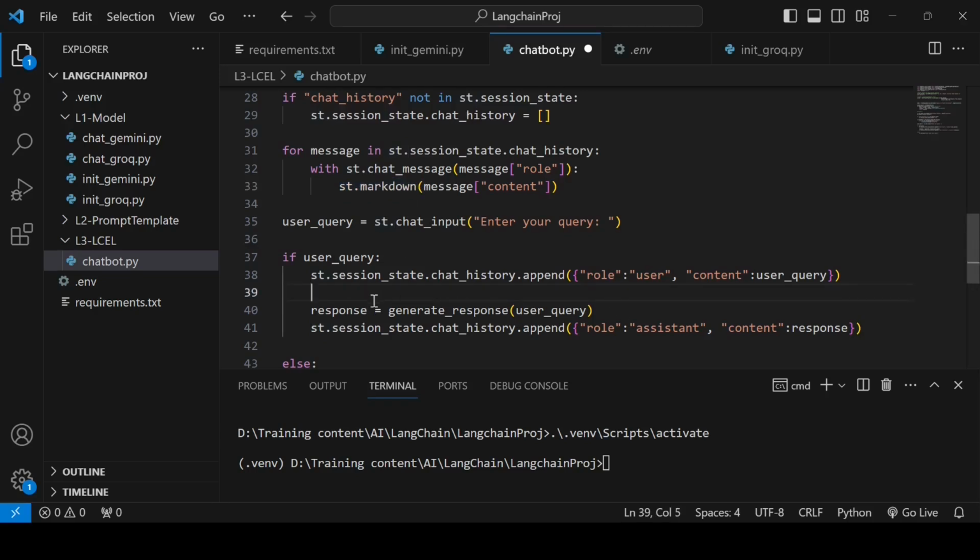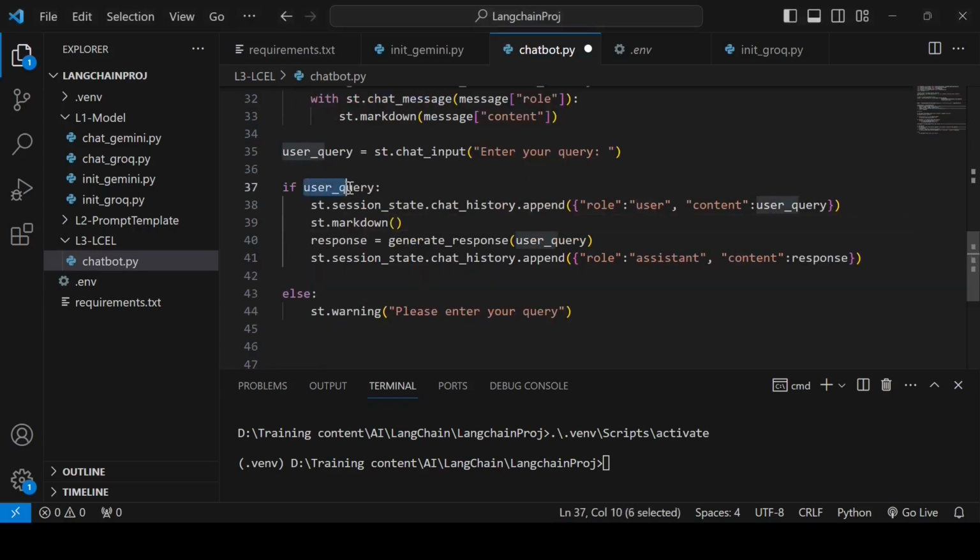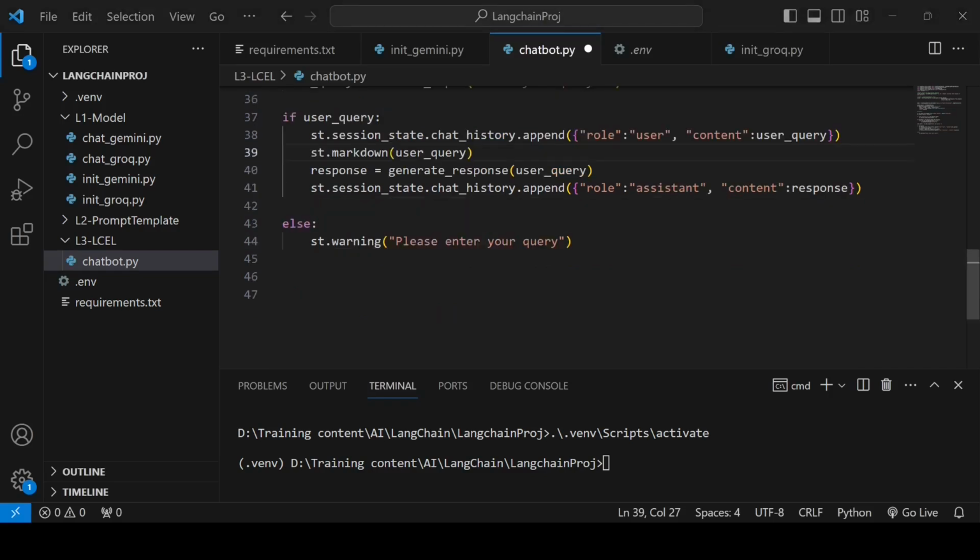So you add the user query to this list so that it can be used when you again rewrite all the messages. But when you are typing, that is the time when you need to show this query as well. For that, you have to write it as markdown. So this will go here, st.markdown user query. So we have session chat_history, then we have this markdown. Same thing we have to do for the response also.